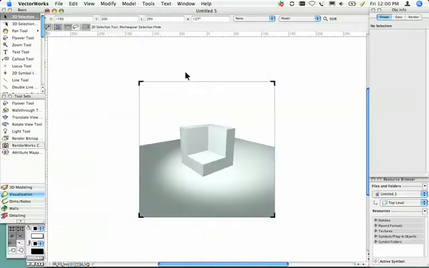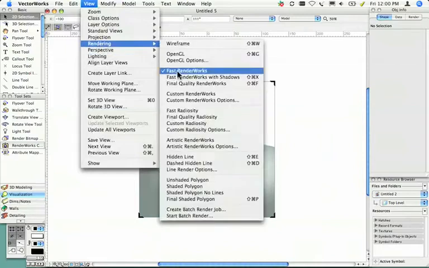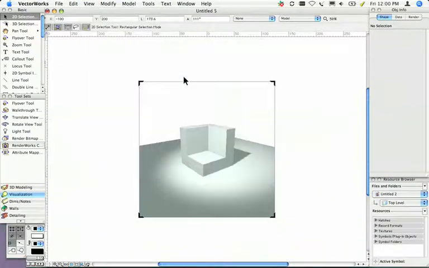Rendering, Fast Renderworks. Okay, that's much better. It's pretty quick, but it's a little rough around the edges, but it gives you a pretty good idea quickly. If we choose Rendering, Fast Render with Shadows, so it's quick and you get some shadow on it.